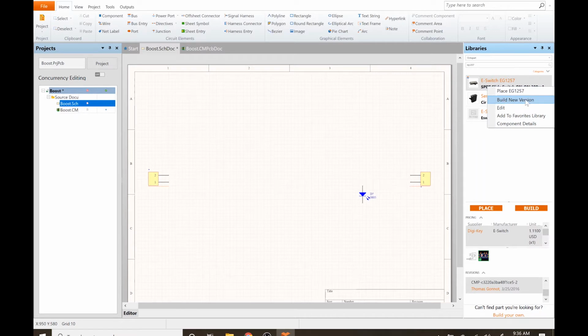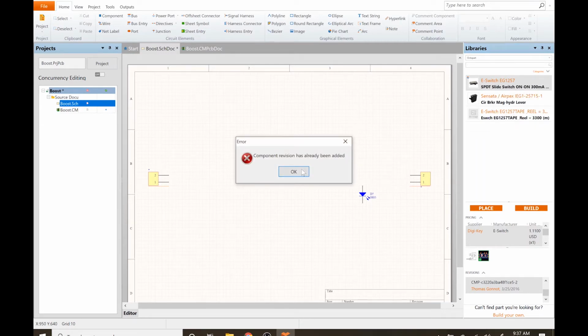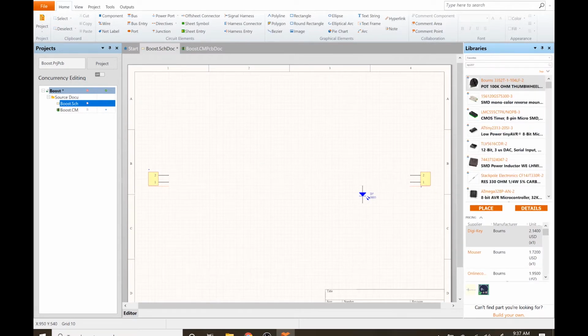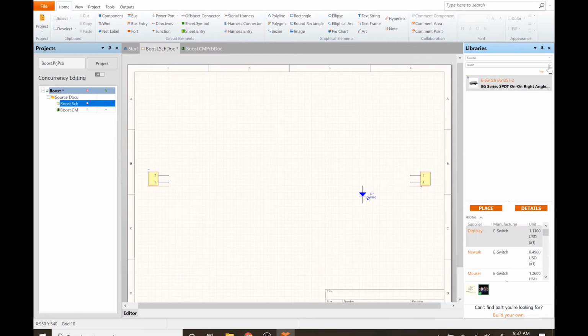You can build a new version if it turns out that it is in fact incorrect, or you can just add it to the library. You can click this to add to favorites, and that's going to tell me I already have it. So obviously, if you didn't have it in your favorites library, then it would add it. We can go to our favorites, and with that still typed in the field, click search, and I've already got that in my favorites library. But we're going to stick for right now with the Octopart library.